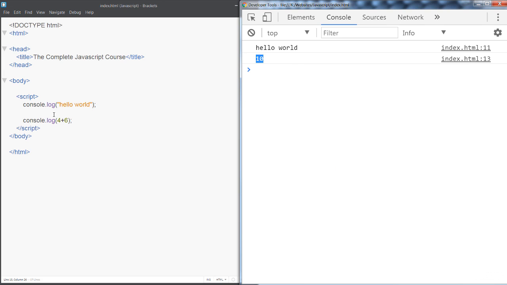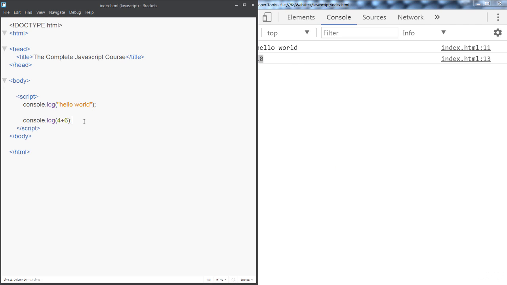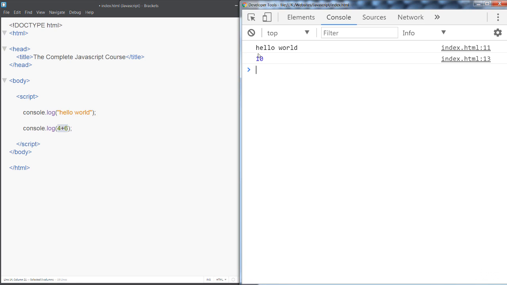So what's happening here is that when JavaScript comes to this statement, it knows that we're outputting some content within the console and it encounters the two numbers and it says, okay, well, we've got 4 plus 6. So it renders out that arithmetic and sends it within the console, and we can see the computed value of 4 plus 6 being shown within our window.